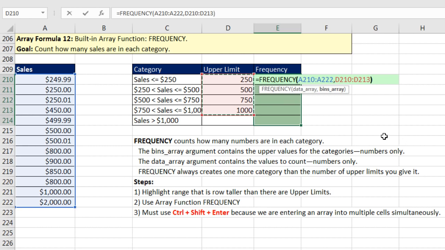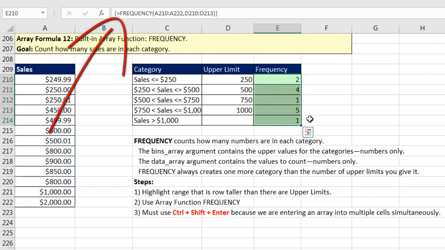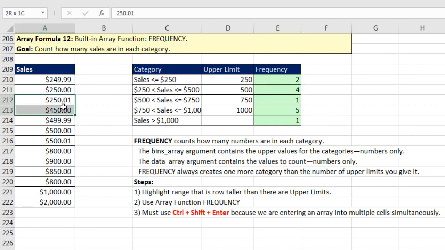And the reason why is when I enter this, it gets entered as an array. And we'll actually go look at it. But watch this. Control-Shift and Enter. And instantly it counts all of these numbers within each category. So for example, between greater than 250 and less than or equal to 500, there are 4. And if you go over here and count, you can count them on your fingers. And I sorted it to make it easy. So notice there's the 4. 500 is included in this category because the equal sign is right there.